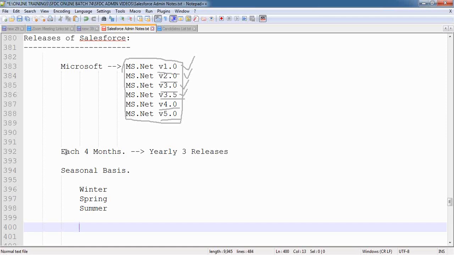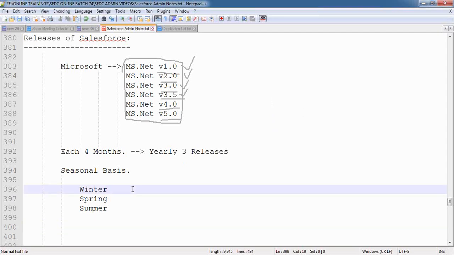Now here in this case, in each and every release, Salesforce is providing some new features. They are adding some additional enhancements as part of each and every new release. Now, in this case, we can raise a question.